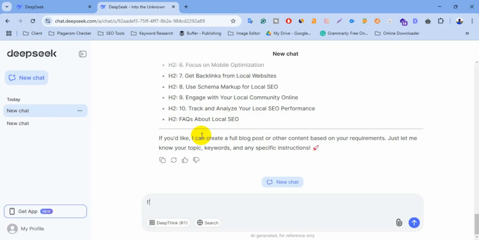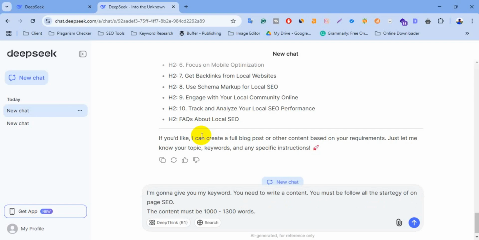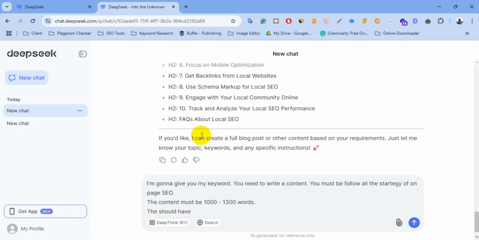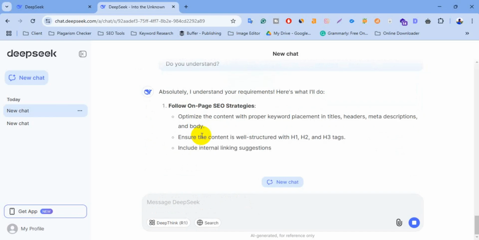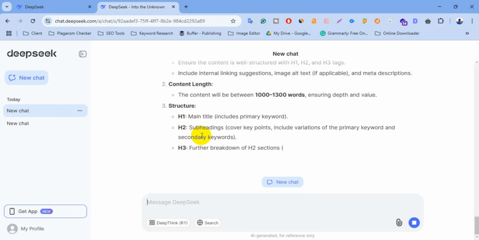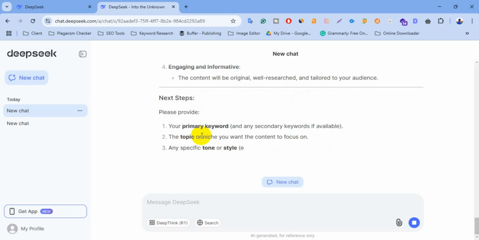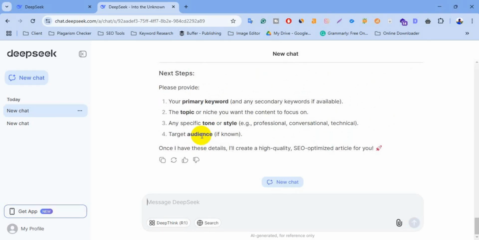Now I want to write an SEO optimized content using DeepSeek. So I'm gonna start a normal conversation to help him understand what I need. Let's see. Okay, he replies that he understands my requirements. And now he needs my primary keyword and secondary keyword.